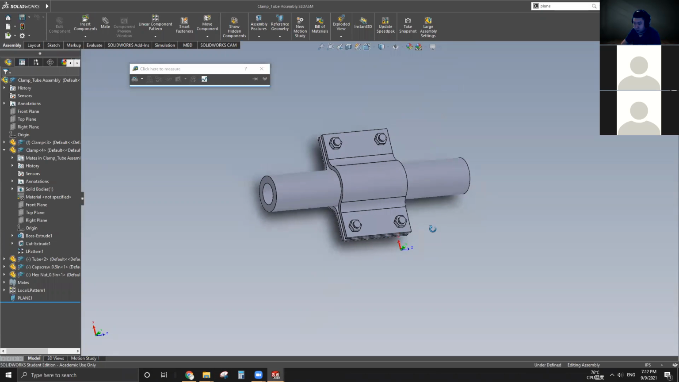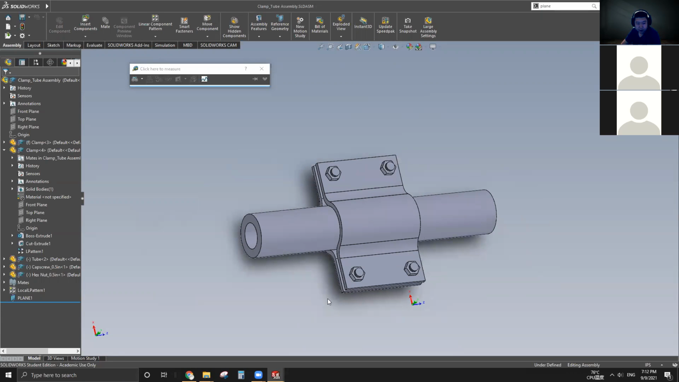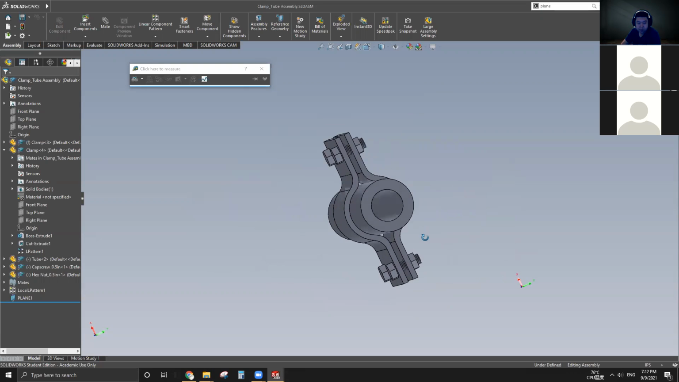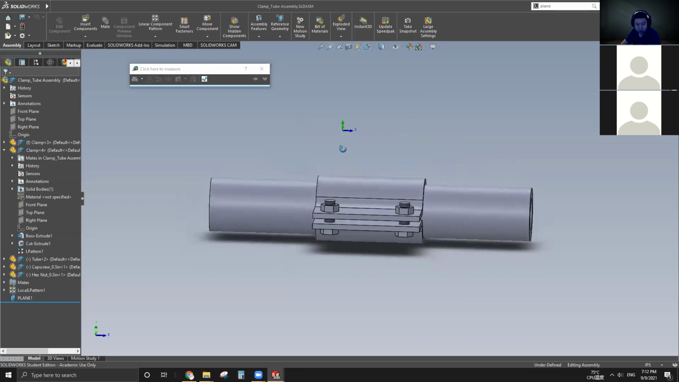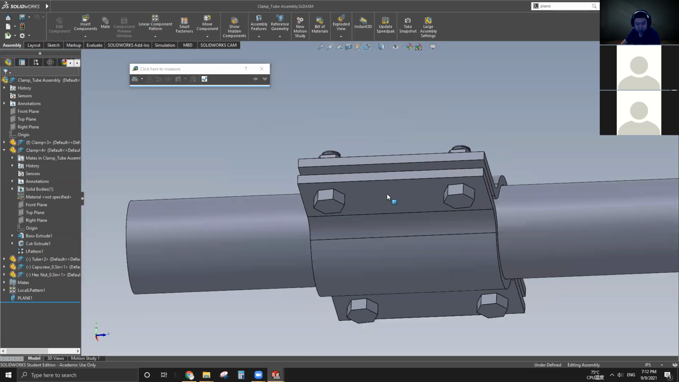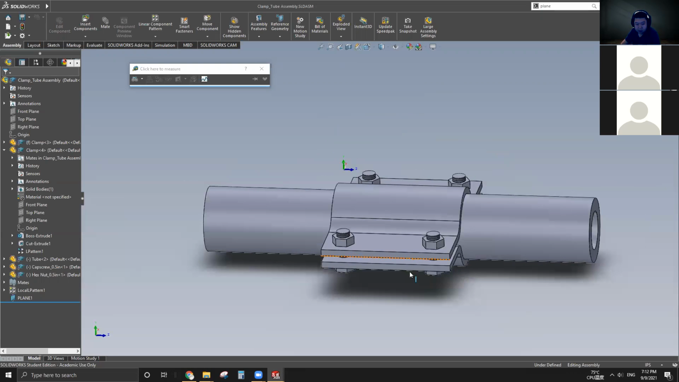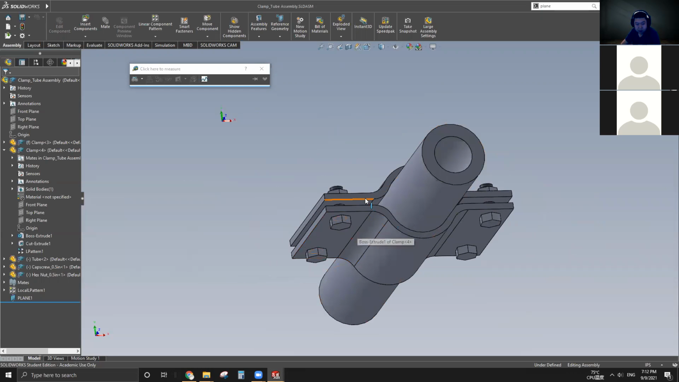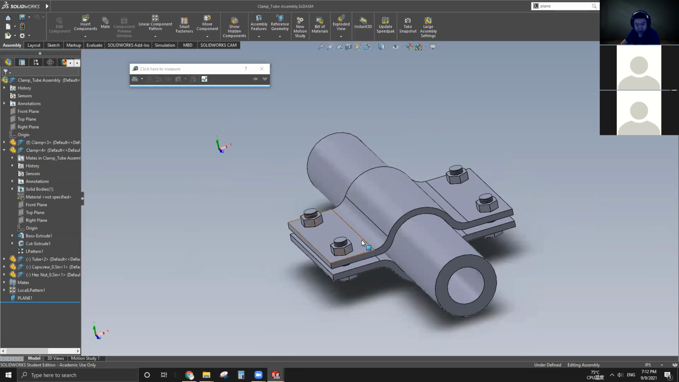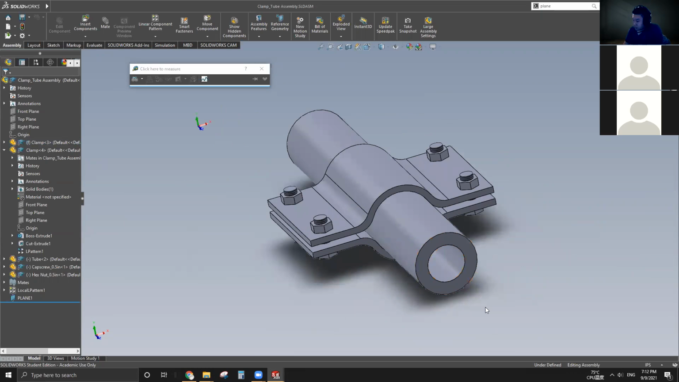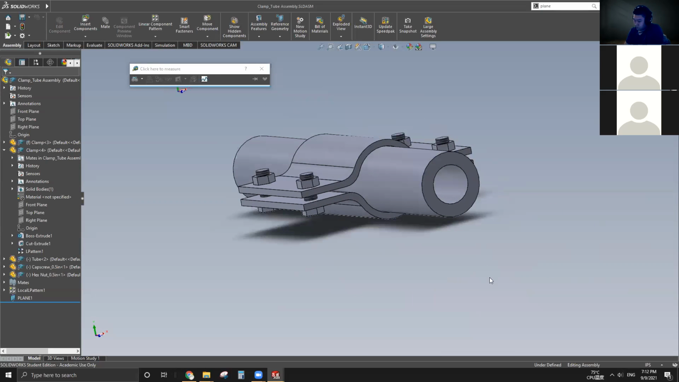Okay. I just opened up an assembly. It's something pretty random. I made 2 clamps with 1 pipe, and those 2 clamps are bolted together with 4 hex cap screws and 4 hex nuts. And these 2 clamps are identical, just the top piece and the bottom piece. And everybody can see this all right, right? Okay, great.